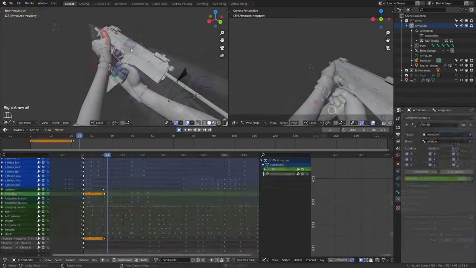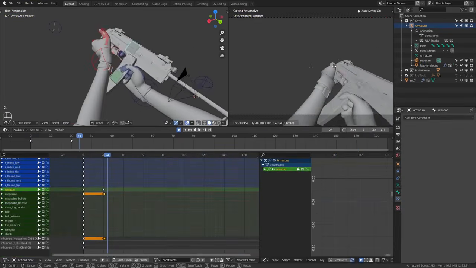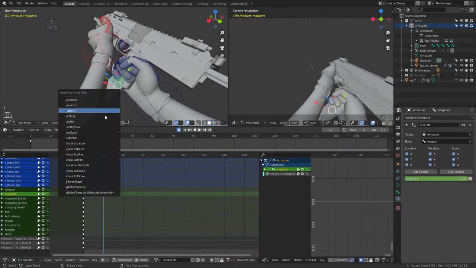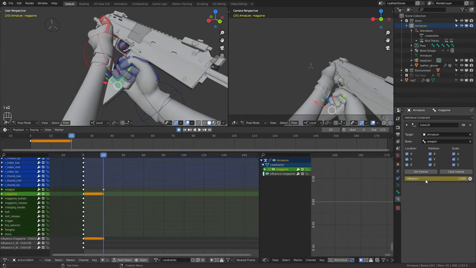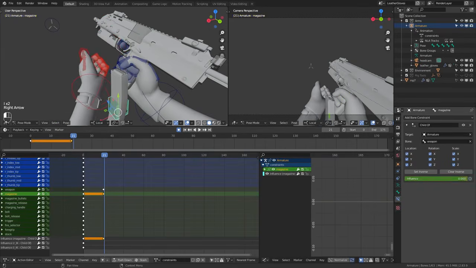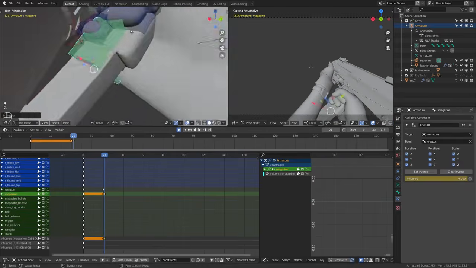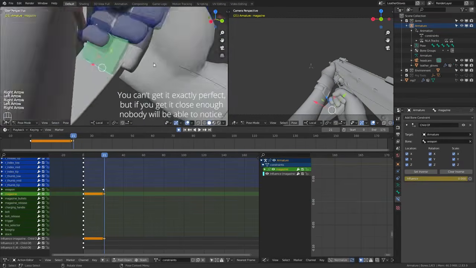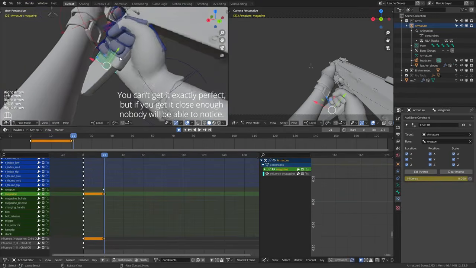If you want to key the constraints, for instance on a mag throw where the movement of the magazine needs to be independent from the movement of the weapon, the easiest way to do it, though tedious, is to key the bone, then the influence at 1, set it to 0 on the next frame, and then move the bone back as accurately as possible. You have to do it like this because as of this recording, Blender hasn't had a single version in which the constraints act normally, like in other programs.